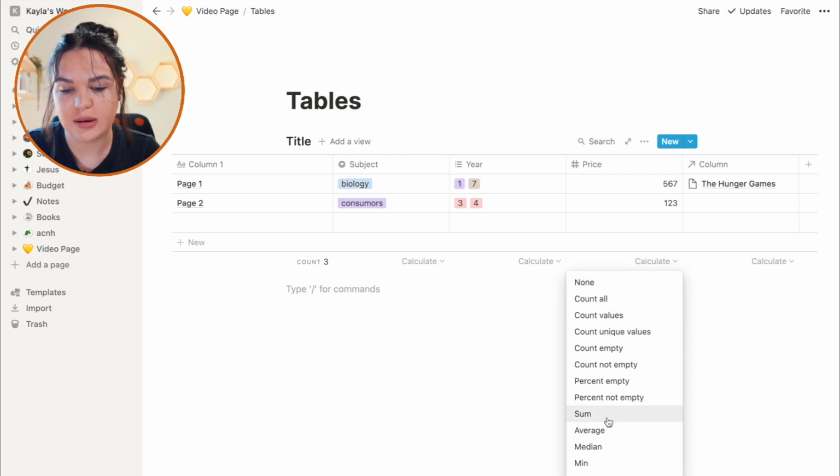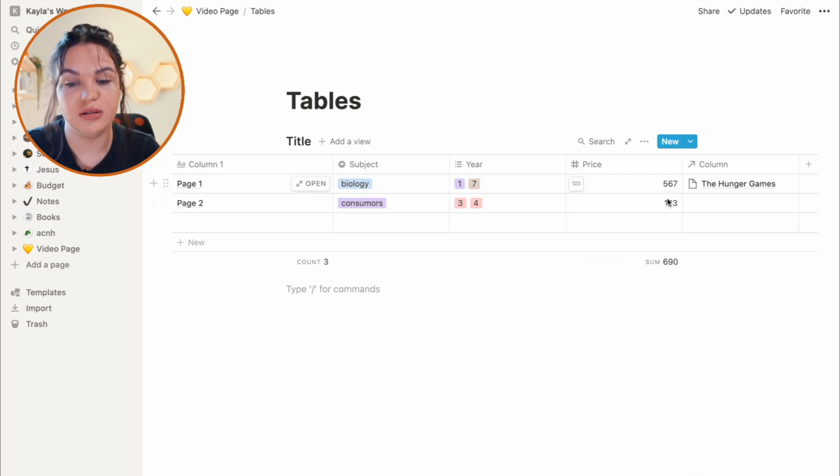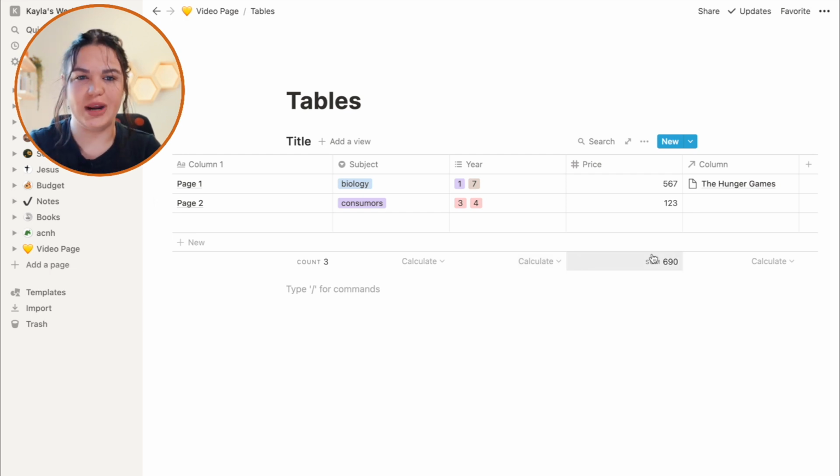I can calculate something, so I can add the sum of all the pricing. That's a lot of money. Oh, by the way, this is in rand, not dollars. So just so you know. And I guess that's it for tables that I really want to show you guys.